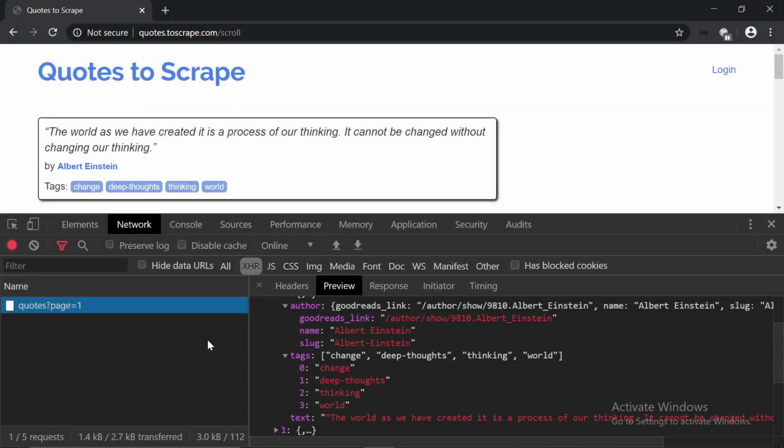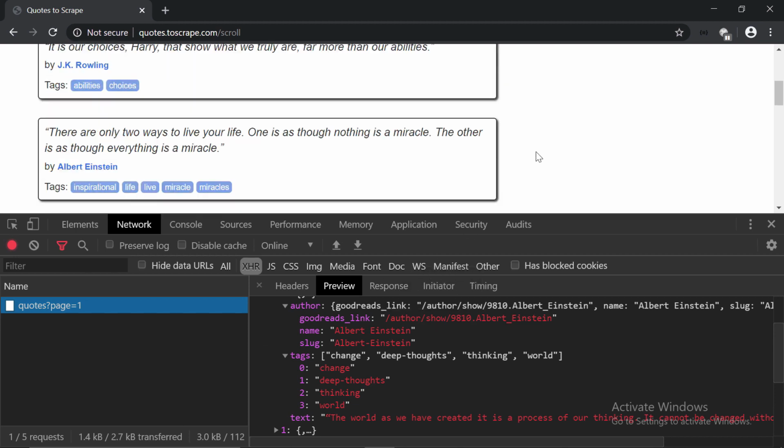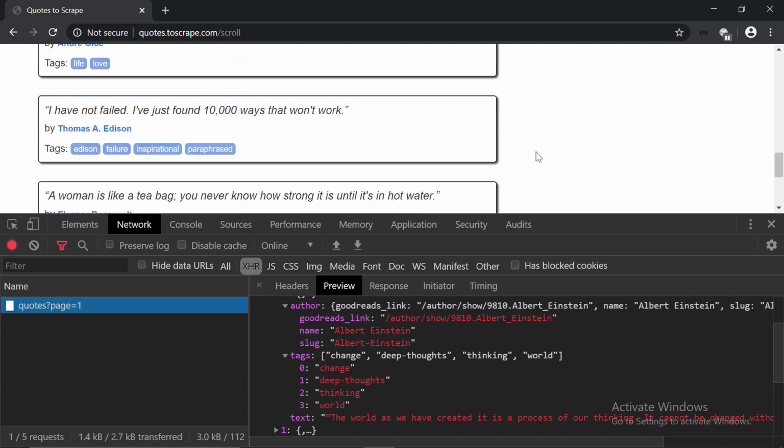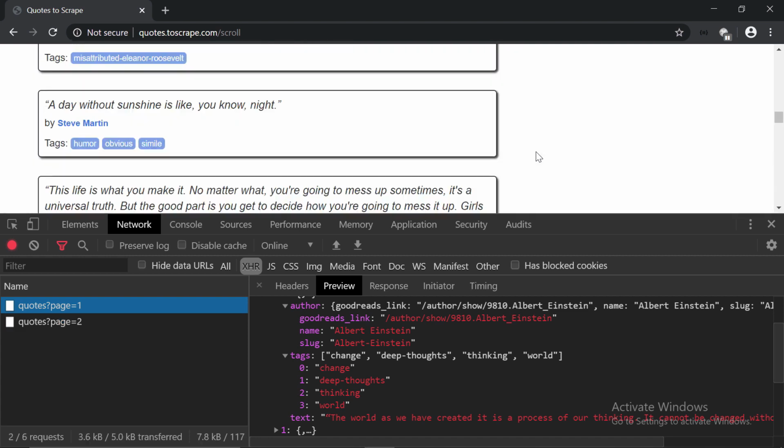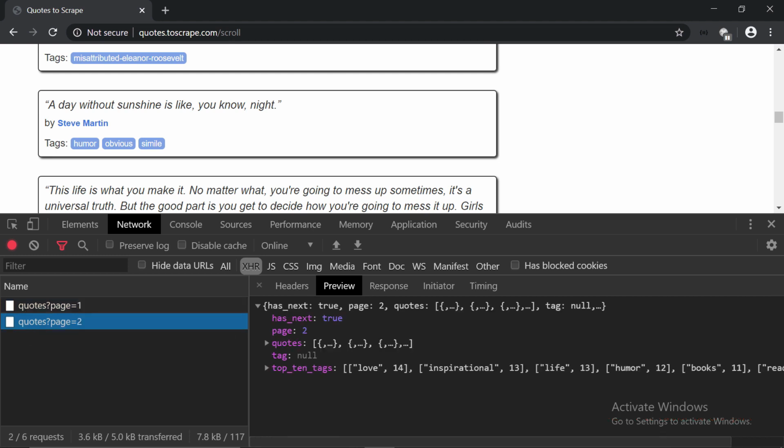So we are done with parsing the API. Now the next step is to handle pagination. So let's go ahead and scroll down a little bit until we get to the next page. Okay, here's the request. So let's open it up. So we have this key page equals to number 2. And then we have this key has next equals to true. This means if we reach the last page, this has next key will be set to false, right?